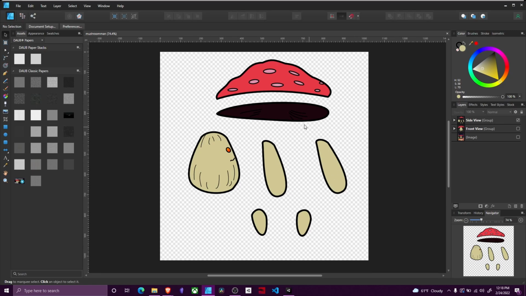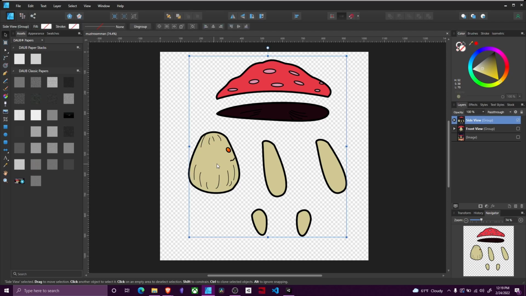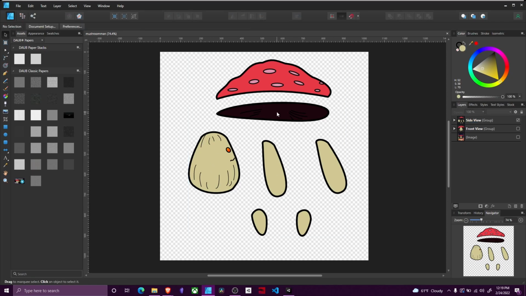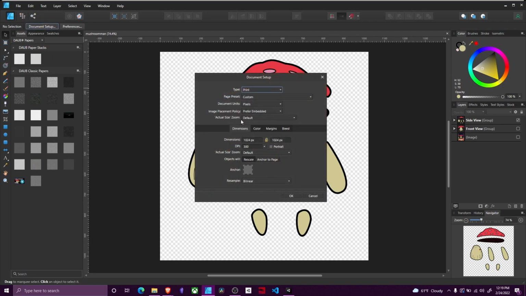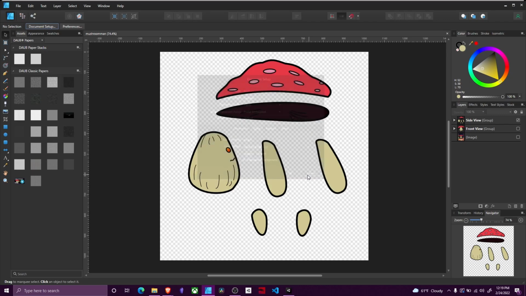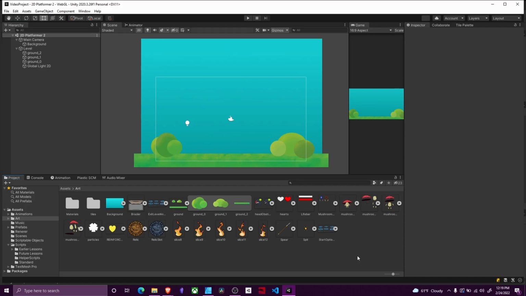I set up my characters like this. So I have my characters broken up into the pieces that I want to move, set out on a document. You do want to make sure that your document has transparency enabled, and then you just export it and bring it into Unity.